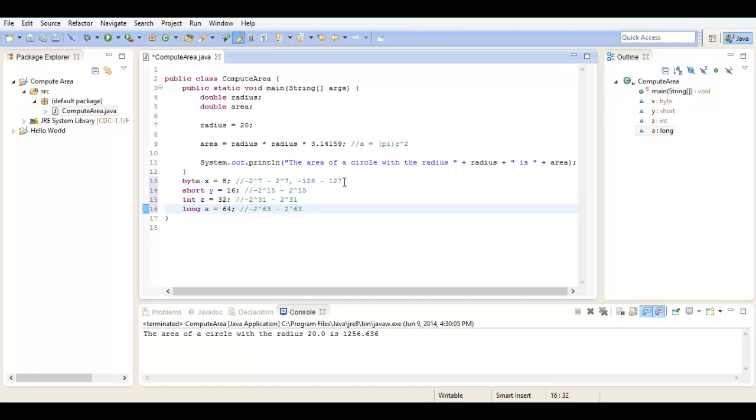Third power. Now, huge numbers. You'll probably never ever need to go beyond a long. So these are all whole numbers. You can't put 0.0 on these. It'll throw you an error.